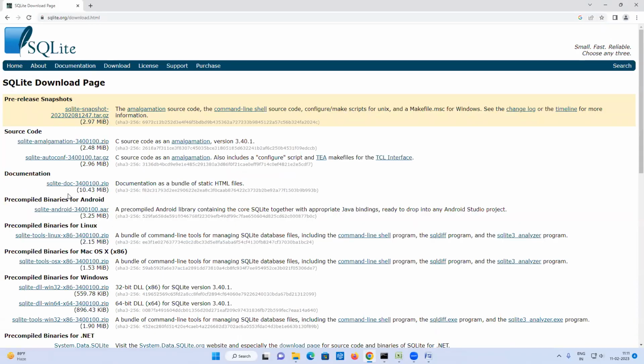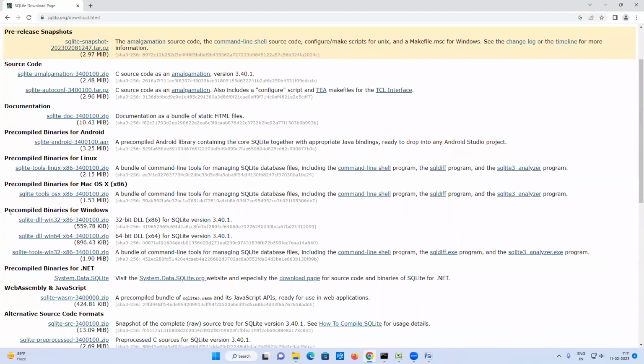So, according to your operating system, my operating system is Windows. So you scroll down to where the pre-compiled binaries for Windows are. From there, you click on the SQLite tools win32-x86.zip. The zip file is downloaded, and extract this file wherever you require. When you extract this, the folder name will be SQLite tools Windows 32.